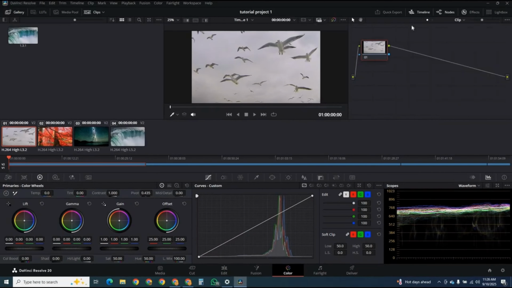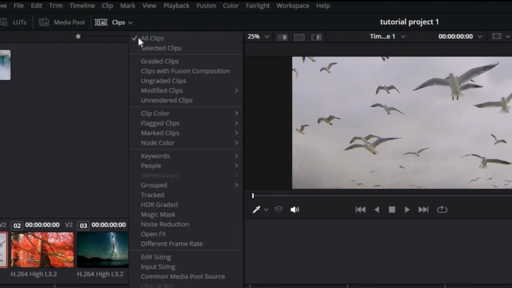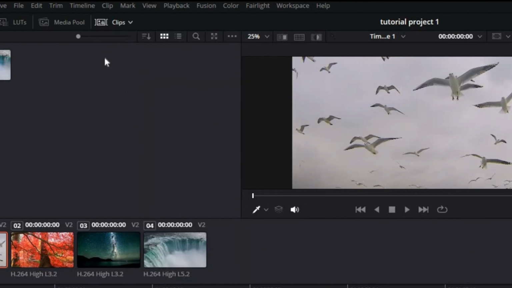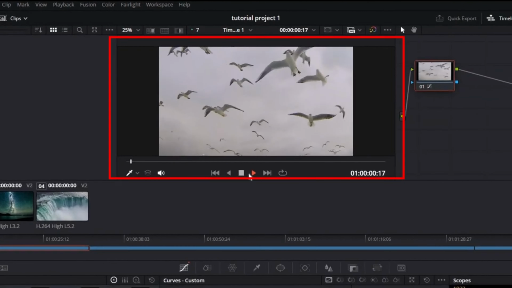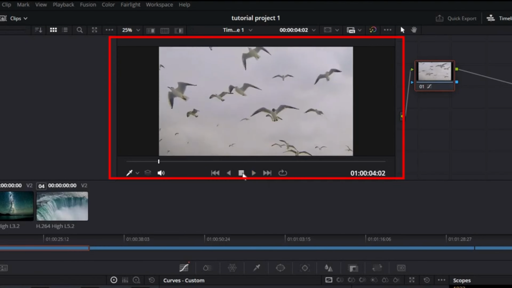Before we dive into grading, I want to quickly walk you through the interface so you know where everything is. At the top, you have tabs like Clips, which lets you jump between shots, and Timeline, where you can select clips directly from your sequence. From the drop-down menu, choose what kind of clips you want. In the center is your viewer, where you can play and pause the video as you work.